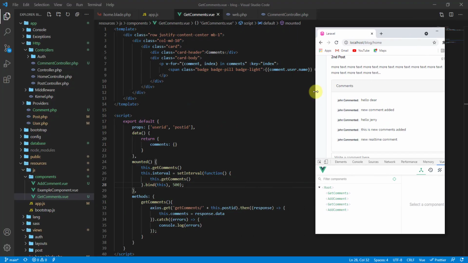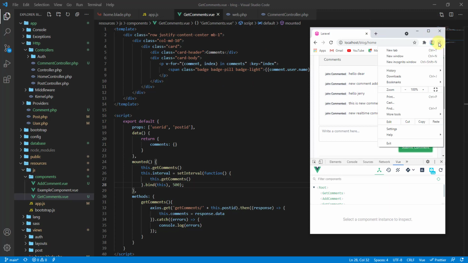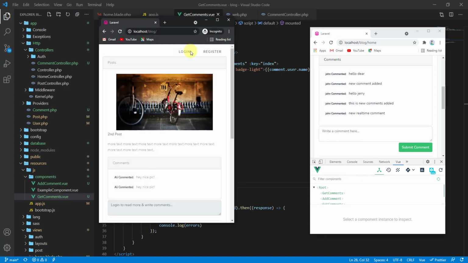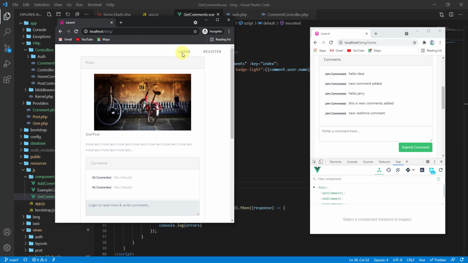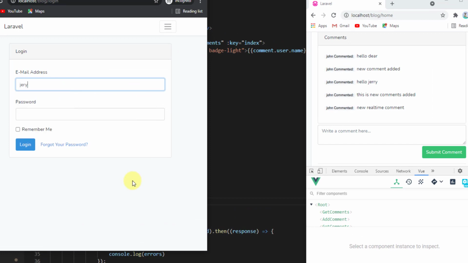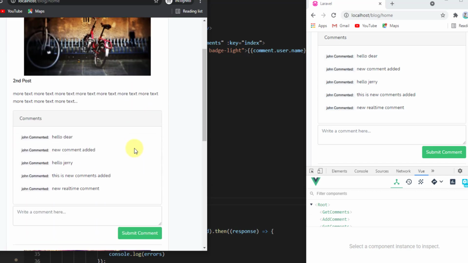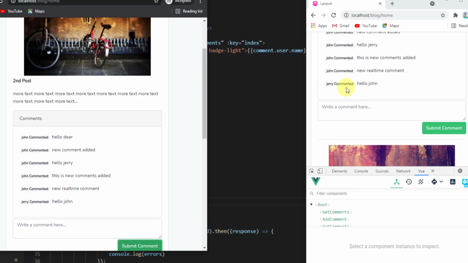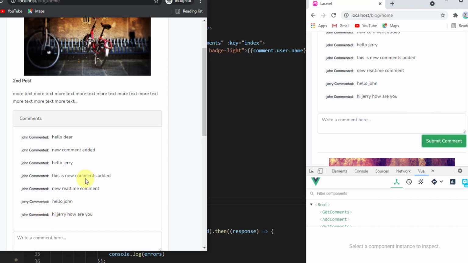Now if I may show you the real-time functionality, let's say we want another browser, which is new incognito window. So in here let's open our project, so localhost blog, and in here let's log in. Well, our login is not working. Yeah, now let's log in as Jerry at app.com, and password is password. Let's log in. Yeah, now this is the first post. So let's try to add a comment with the Jerry account. So let's say hello John, and let's say submit comment. Yeah, you can see we are getting the comment in here, and in here let's say hi Jerry, how are you, and let's say submit comment. Yeah, you can see we are getting the comments.